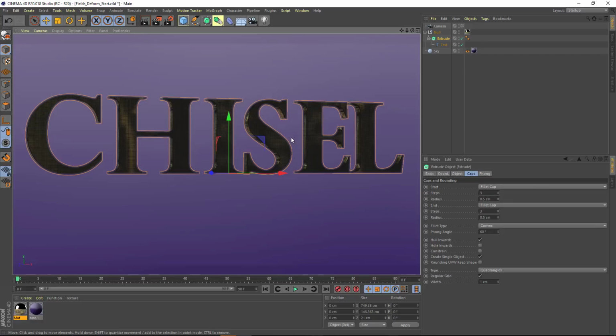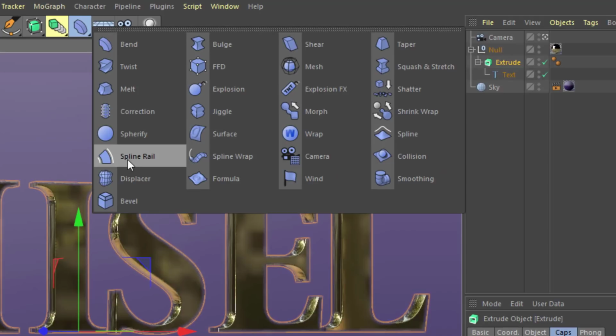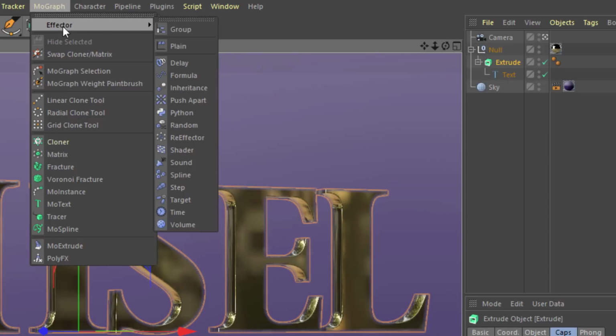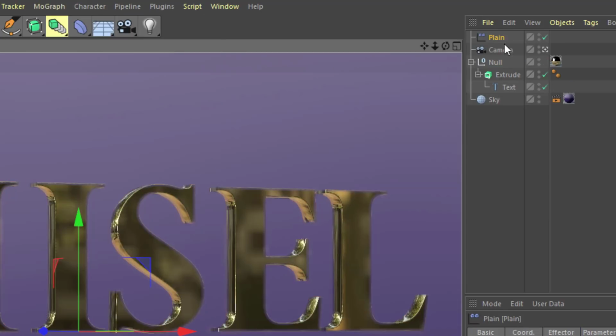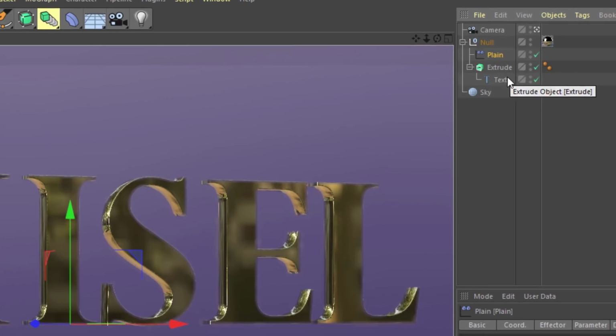Now we need to actually apply a deformation. And for this, we can use a number of different deformers. The displace deformer will work, the formula deformer will work. I'm going to use the plane effector, but put it into deformation mode, because I think this is probably the simplest and maybe even the fastest way to get this effect. So we're going to go ahead and add a plane effector, and we're going to drop it in as a sibling of the extrude object. That's going to make the deformer act on the extrude.